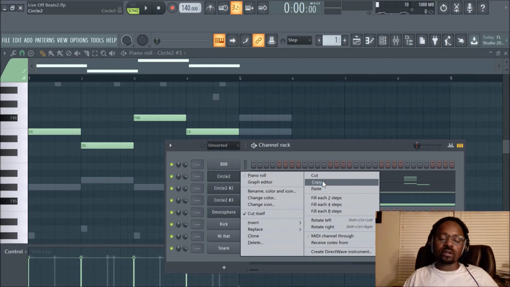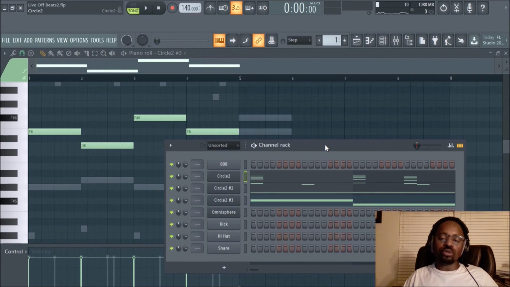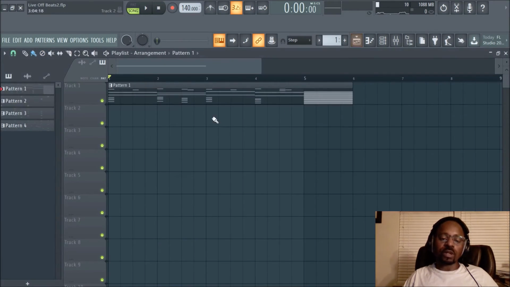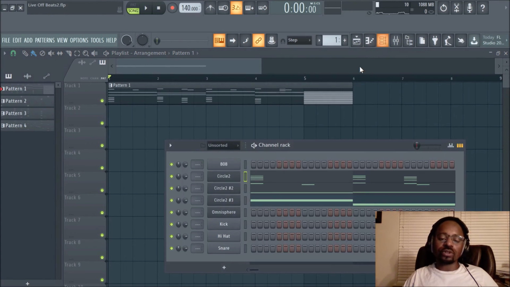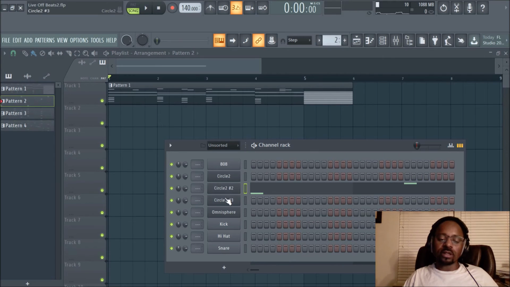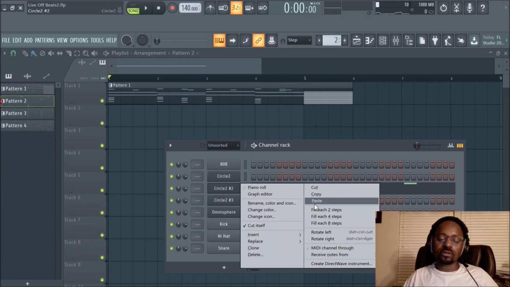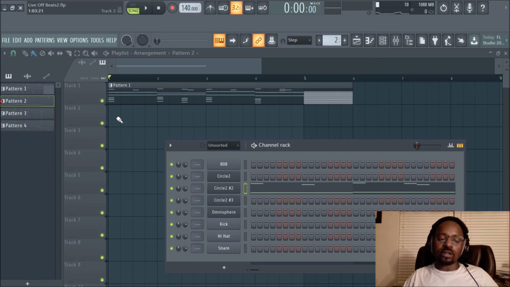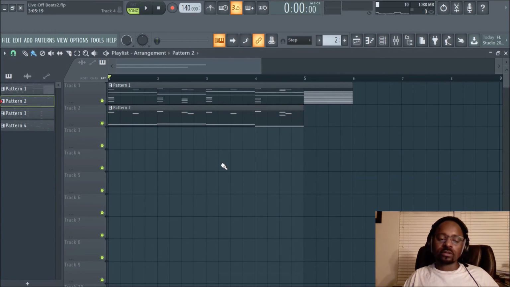And you can always just copy whatever and create a whole new pattern. Notice this is probably all on pattern 1, so it's cool. You can just say we want this on pattern 2. You can copy that and paste. Now you got it on a separate pattern.